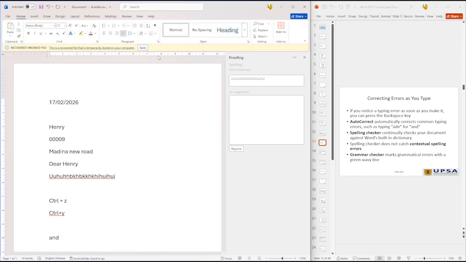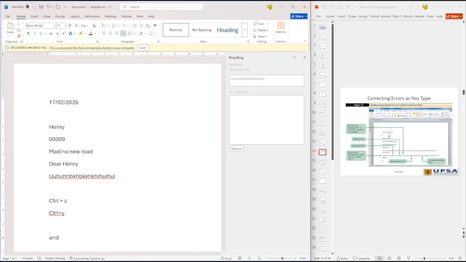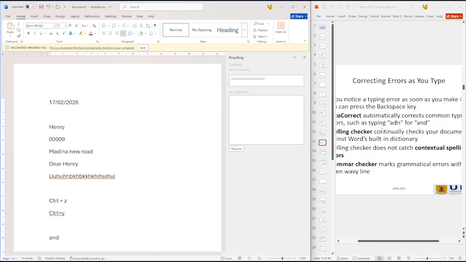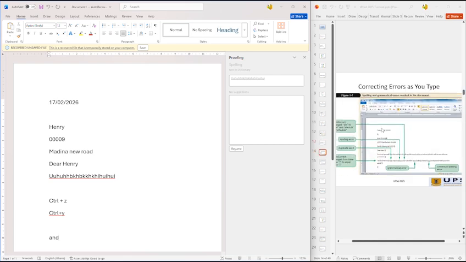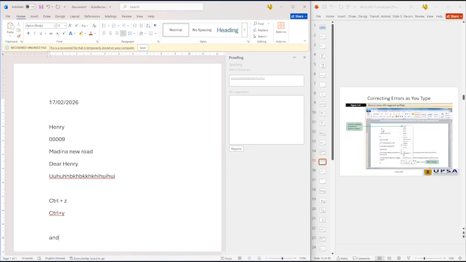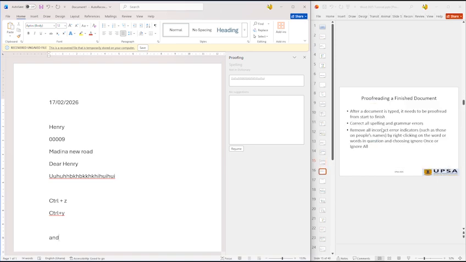Now let's move on, still correcting errors. Have you seen this? You can do as I did over there. Now let's move to proofreading. After a document is typed, it needs to be proofread from start to finish, correcting all spelling.